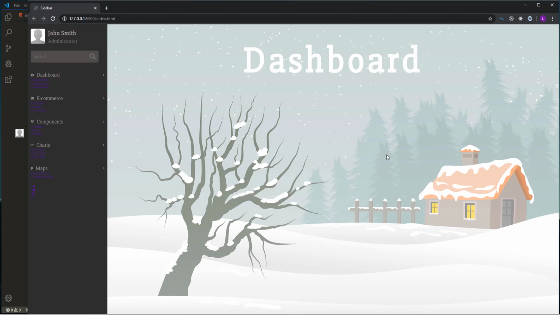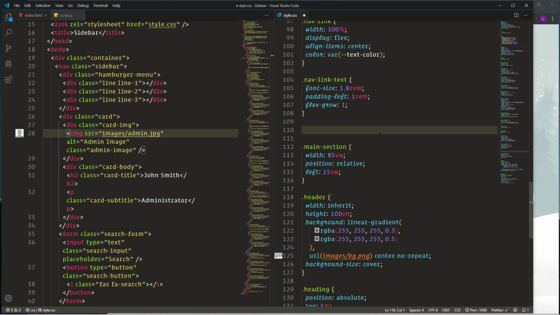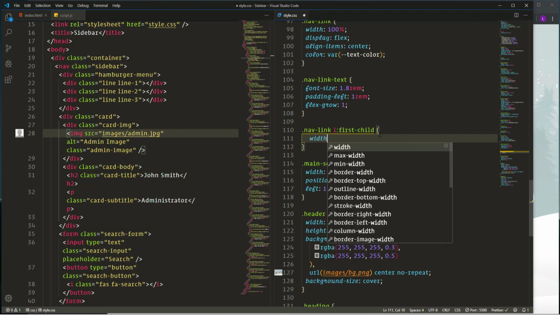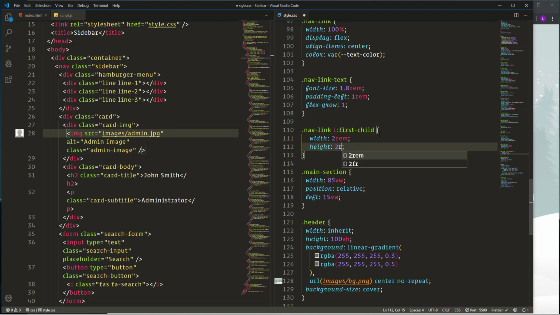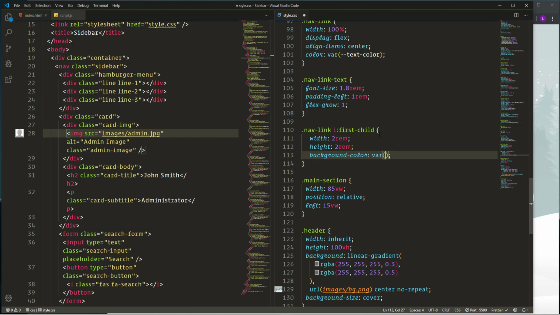Alright, let's go ahead and take care of the font awesome icons, which are placed in front of the items. So let's select them. We need to select navlink followed by I element, and we have to use one of the CSS pseudo classes called first child. Let's set width and height, both of them to 2 rems, and also change the background color. I'm going to use here primary color.